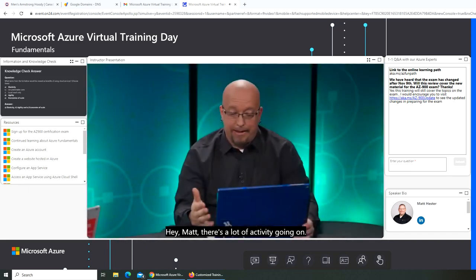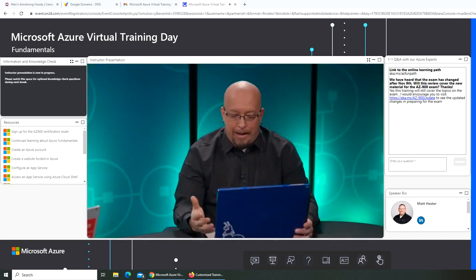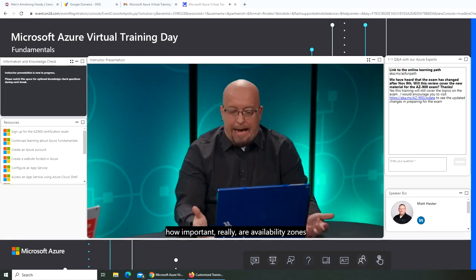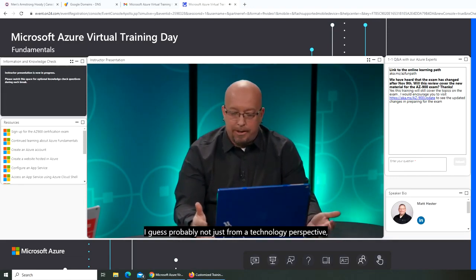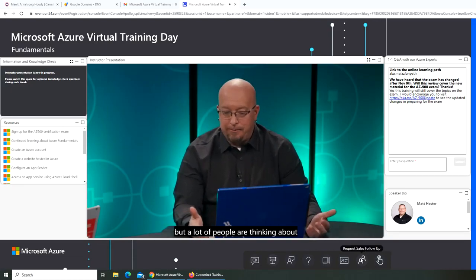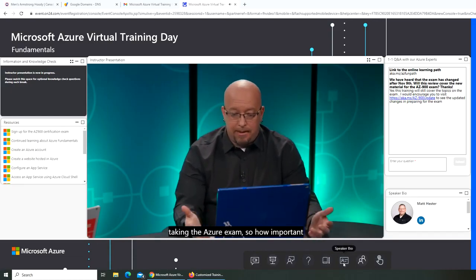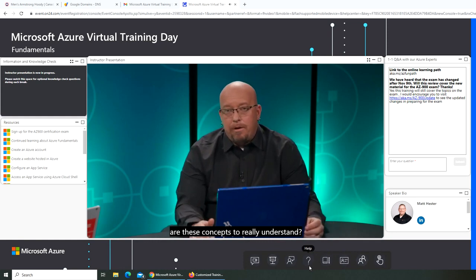Yeah, Matt, there's a lot of activity going on. One of the questions here is, how important really are availability zones and availability sets? I guess probably not just from a technology perspective, but a lot of people are thinking about taking the Azure exam. So how important are these concepts to really understand?